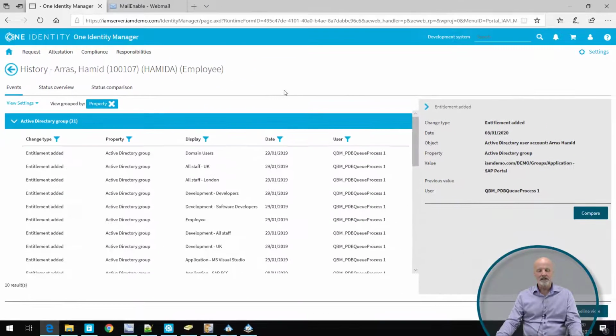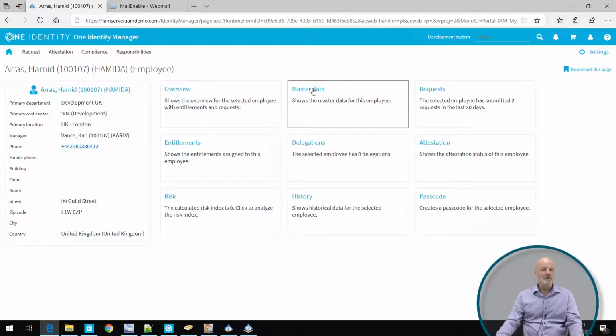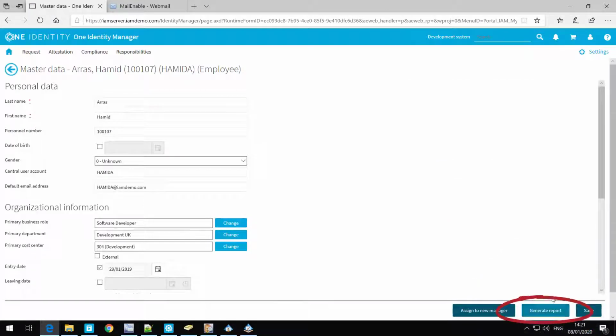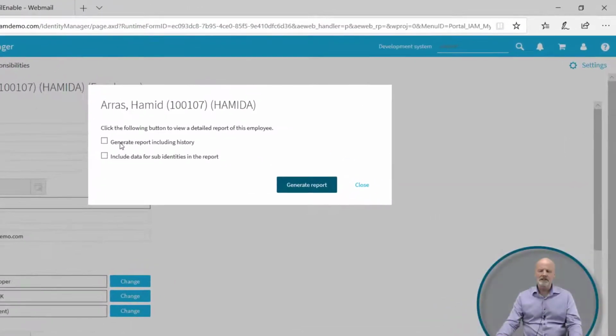So this was the historical view of the user Hamid. There are a lot of built-in reports, as I mentioned. If I click on the master data on this individual, there is a Generate Report button here. This is also available to the end users themselves. When they log on and look at their profile, they can generate a report upon themselves. So I'm going to press Generate Report, select the checkbox Generate Report including history, and click on Generate Report.